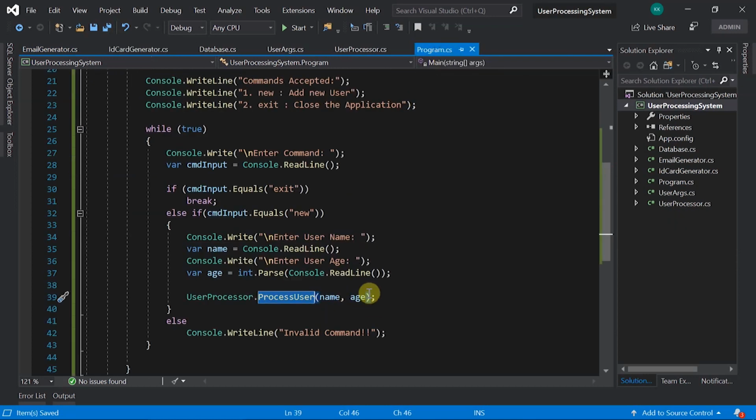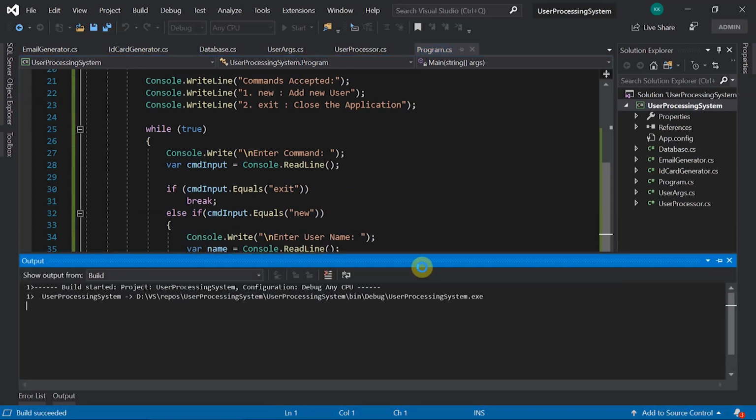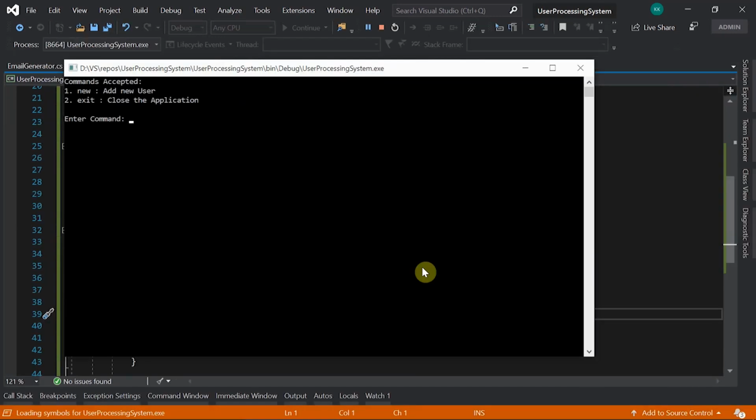Now when you come here, just run this application and see how it works. So we are just running this application. Now it says commands accepted, new, exit. First let's try some random command which doesn't exist. It will say invalid command. Now I'll say new. Now it will ask for username. So I'll say Codelligent, enter user age. So I'll say maybe like 30.